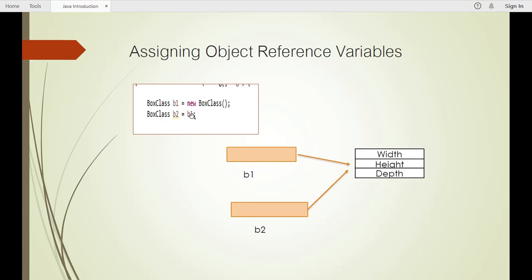So what we are doing is b1 is getting assigned to b2, but how does it happen internally? Whenever we are creating b1 equal to new box class, it gets assigned this width, height, depth. And when we assign b2 is equal to b1, that means b2 will get all these properties, like width, height, depth; the instance variables get assigned automatically. So this is the way. We don't need a new statement for b2 if we are just referencing another object.